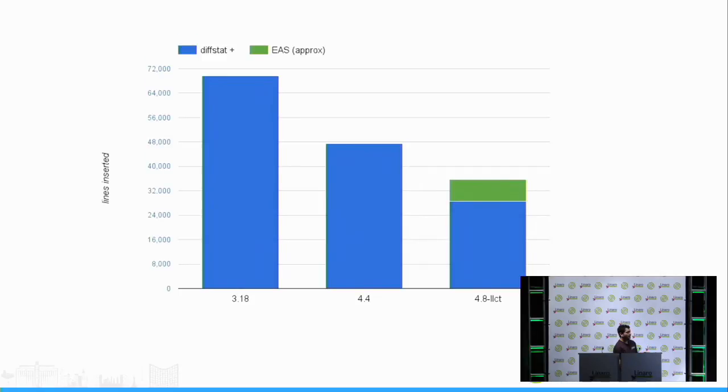So this is what the delta looks like. I have compared it with 3.18, 4.4, and 4.8 LLCT. This green part is the EAS patches because our LLCT tree does not have these patches right now. So you can see the drop here in the lines of code, but this drop again is not entirely accurate because AOSP common kernels pull back or cherry-pick upstream patches which are part of 4.8 but not part of 3.18, but they're already upstreamed.